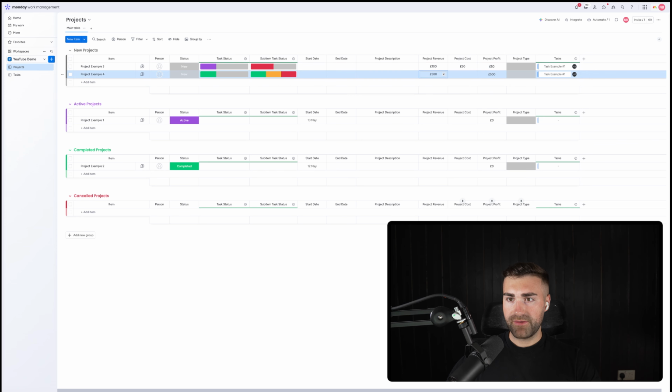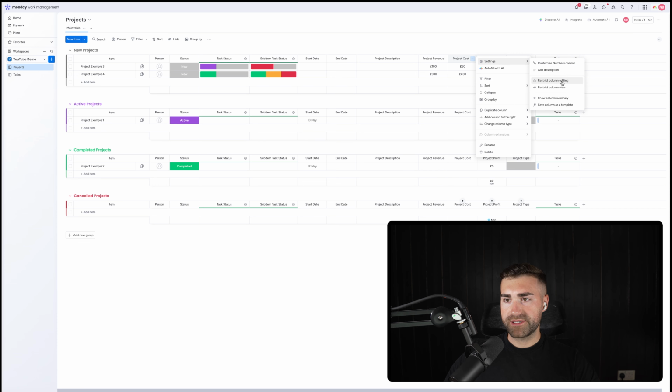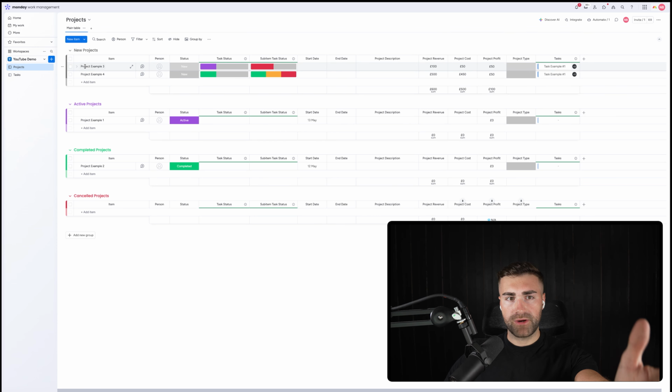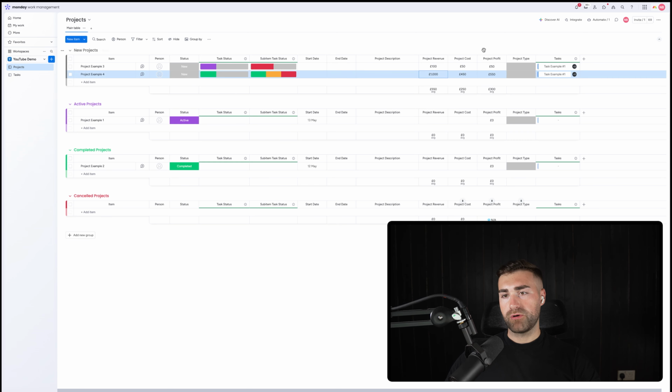So if I change this to 500, and then our project cost is going to be, let's say this was the bad one, so 450, you can see our project profit again. If you do choose to show the column summary, you get a total down the bottom here, which is a sum, or you can set it to an average of all of the different lines. So project 3 example, project 4 example. If I click into here, I can set this as an average, so I can see on average our project revenue, our project cost, and our project profit. So if I change this to 1,000 as an example, you can see how our averages change.